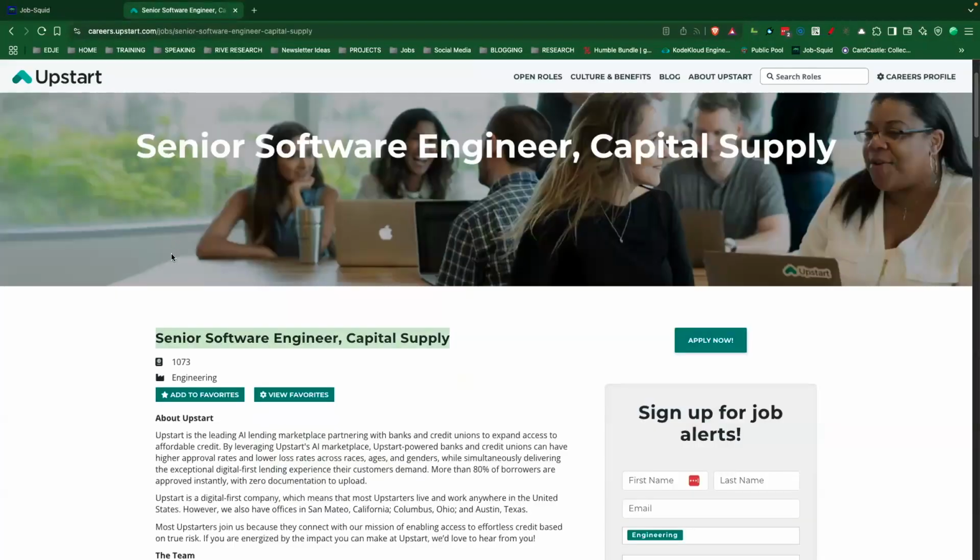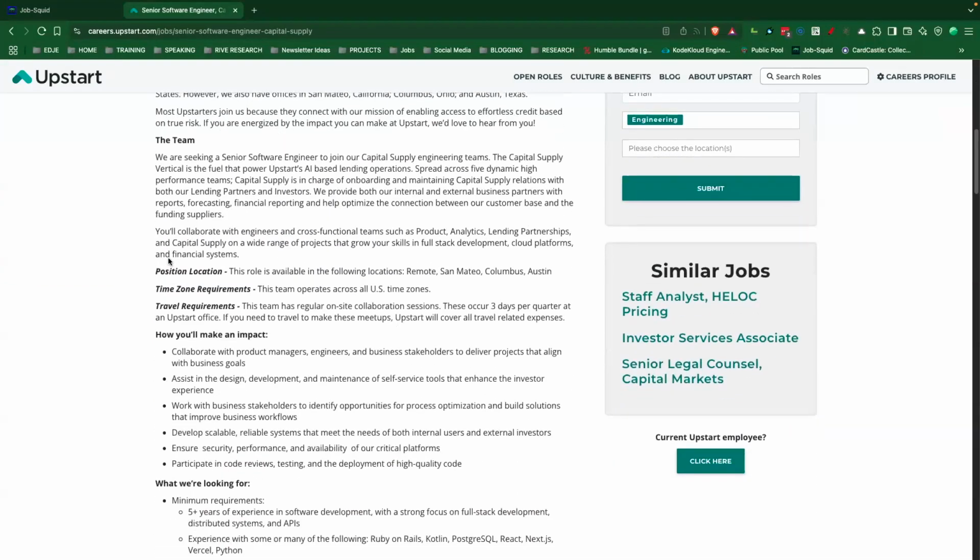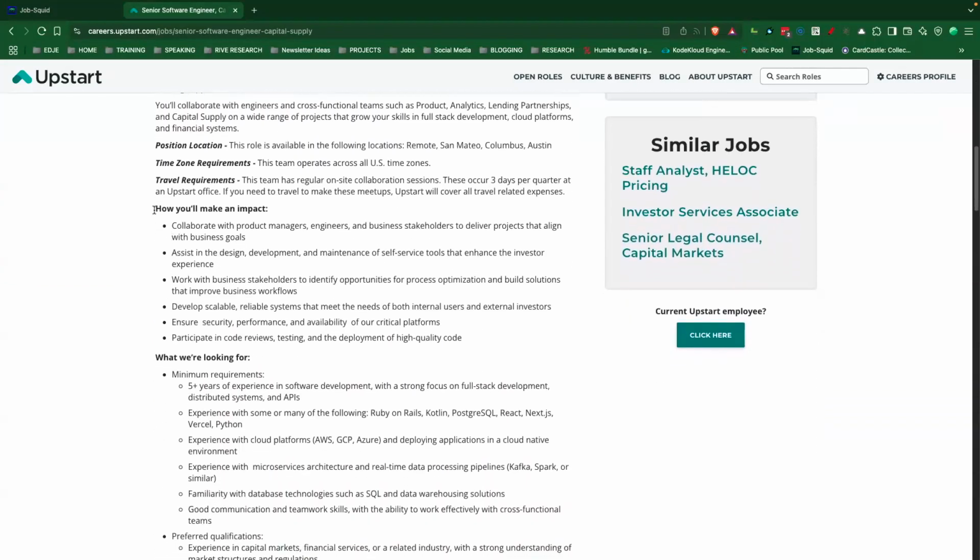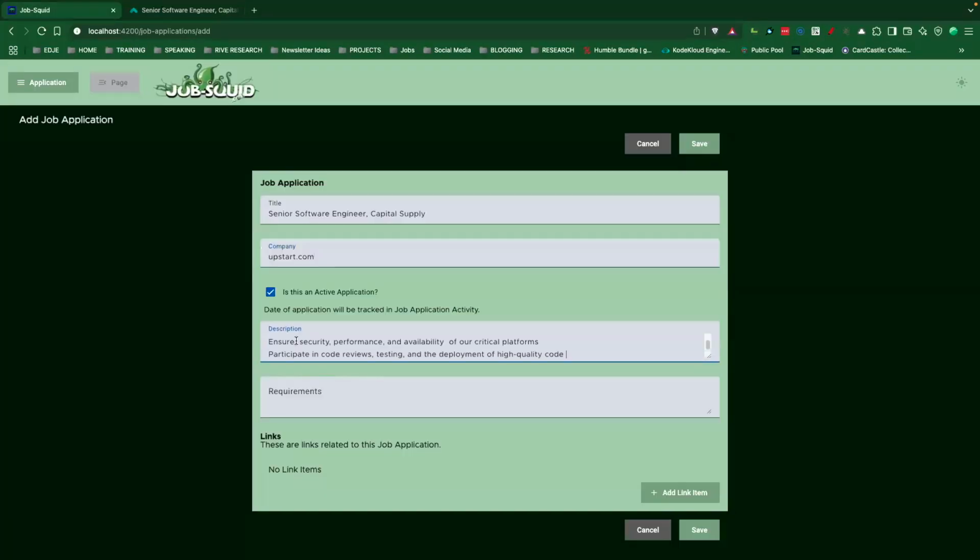And then our description, we're going to come in here. We got about Upstart, we got about the team. Don't care about that. How you'll make an impact, right? This is the description of the job. If I want more information, I can get the other information from up above. There's nothing saying you have to go with what I put down. This is just how I would do it.